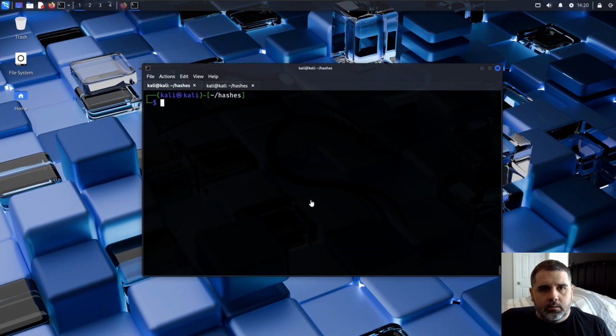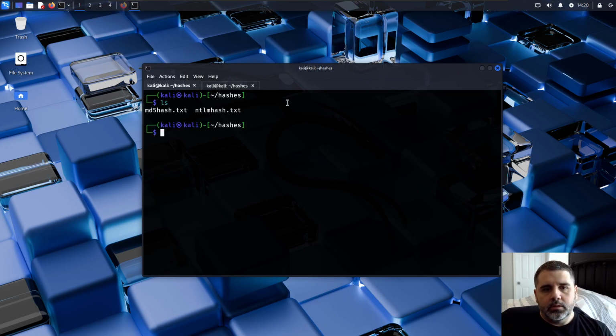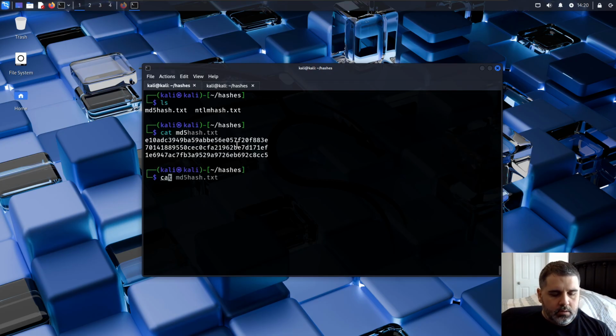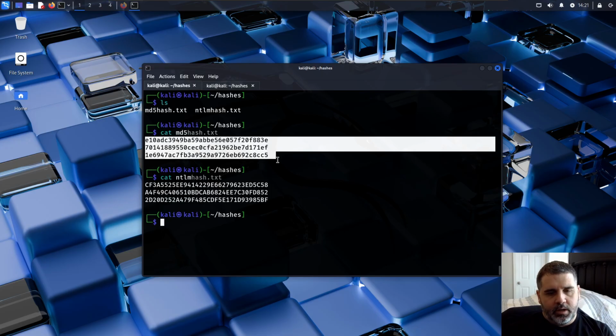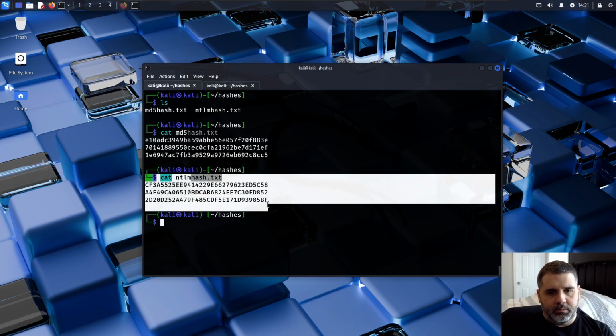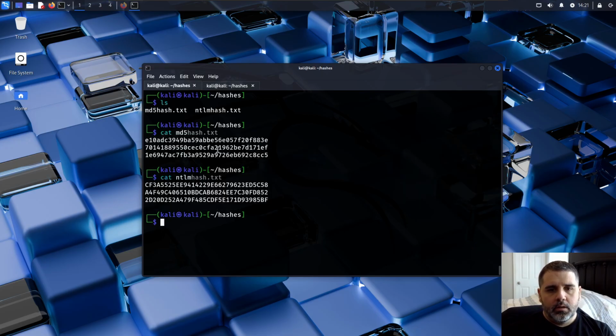So inside my Kali Linux machine, I have a virtual machine running, just have the terminal pulled up. I've set up some example hashes just to show you guys how this works. So I have some MD5 hashes and some NTLM hashes. I'll cat these out so you guys can see those. And cat out NTLM. Okay, so here we have 3 example MD5 hashes, then we have 3 example NTLM hashes.